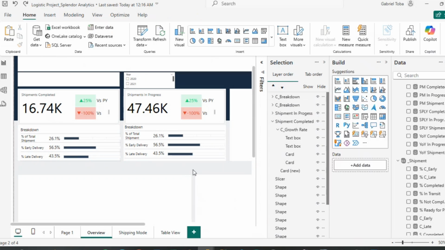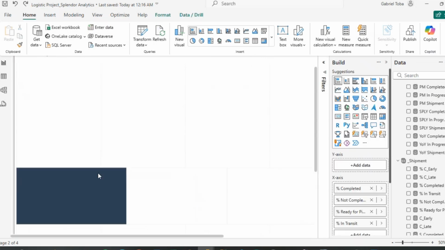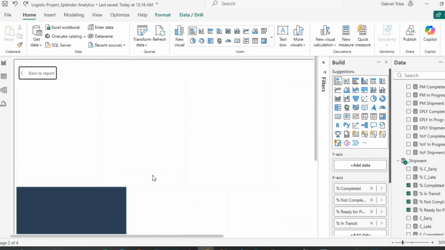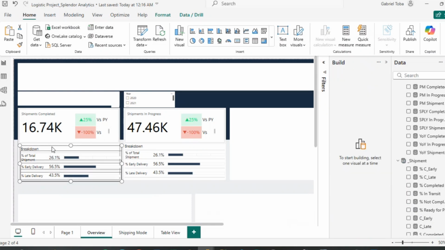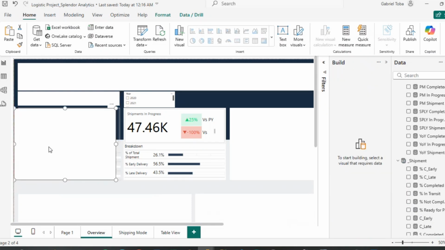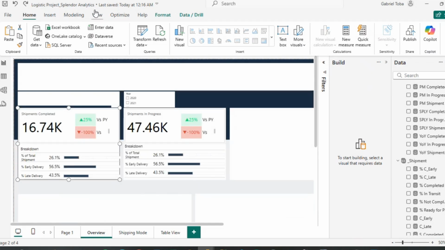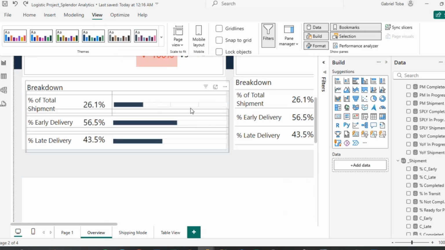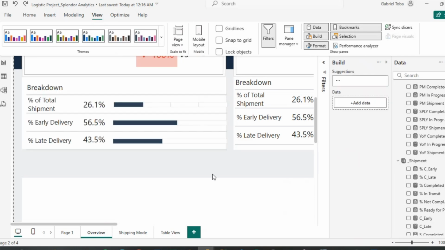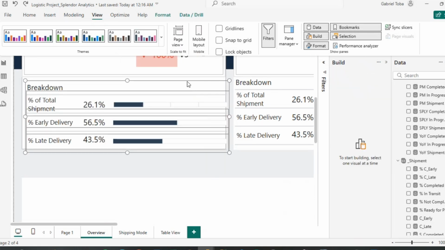Okay, let me see. Oh no, I moved the wrong one. I moved the wrong one. This is why I like making it bold. So let me increase my view, so actual view, and let me do this. See why I don't really like it. Let me try to adjust this.